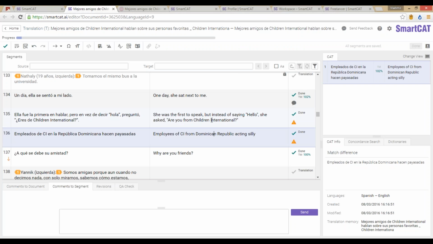This way, next time you get to the segment, it would be automatically highlighted and you would have, in the CAT panel, this suggestion that you could put into your text by just clicking, in this case, Ctrl 2, and it will put in automatically the word that is the translation.